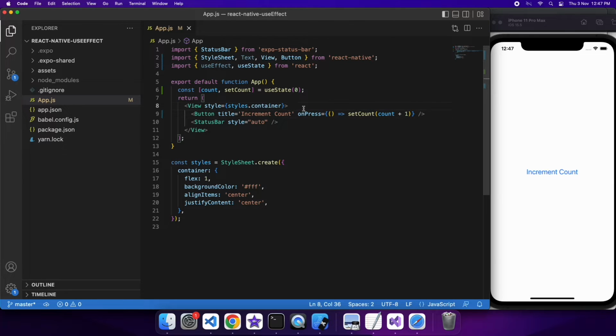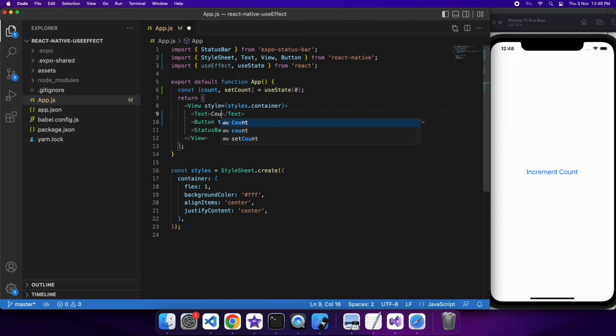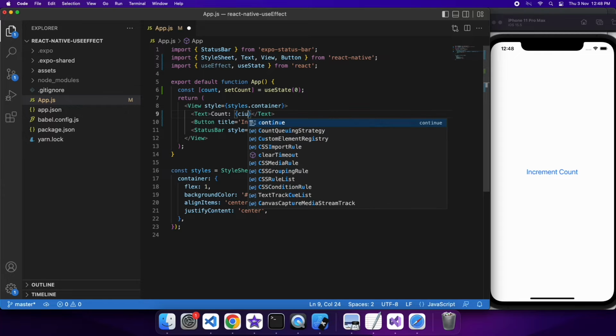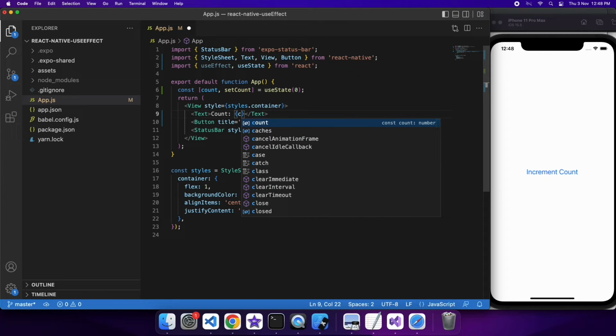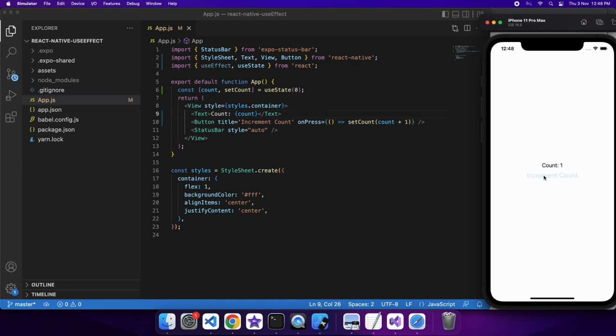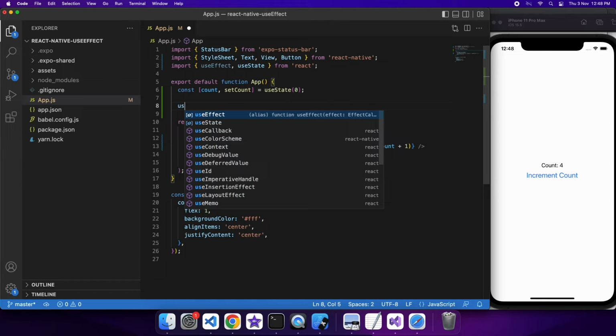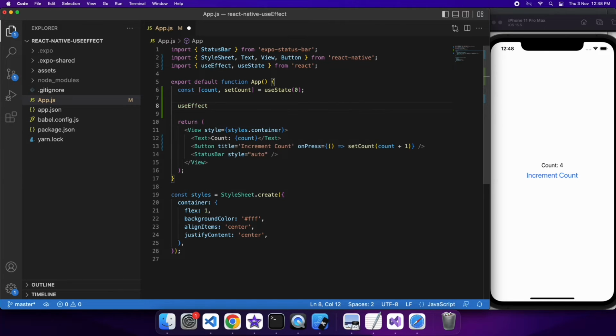Then I'm going to add a text component just to display that count so you can see that it's actually updating. So you can see if I click that button, it updates the count. Now I want to show you the UseEffect side of things. Basically, I'm going to be able to call a function when count changes or when the component first mounts.